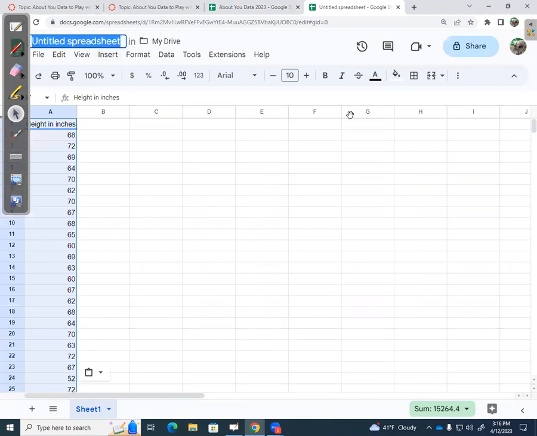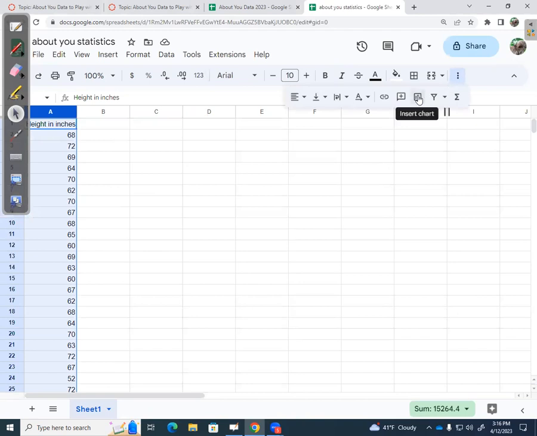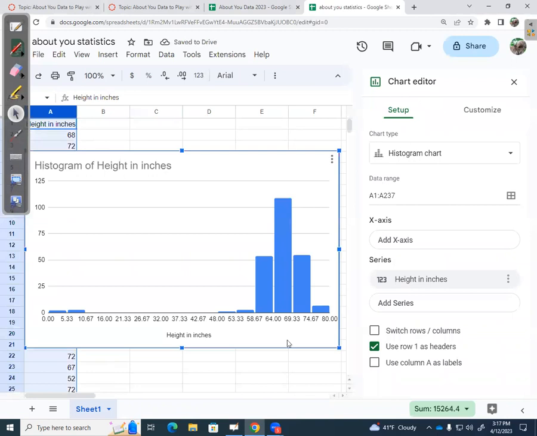And it's always a good idea to give your spreadsheet a name. I'm going to call it About You Statistics. And we'll start off by making a histogram. So once you have the data in another spreadsheet, then we're just going to insert a chart. If you need any help getting the spreadsheet or the chart. All right, let's see. What do we got going on here? That's a rather interesting looking chart. Notice I have a huge gap.